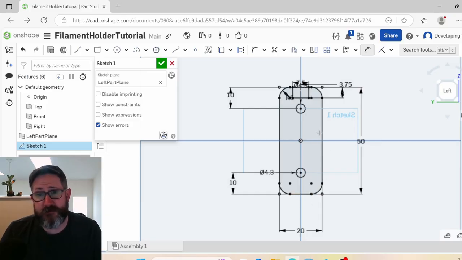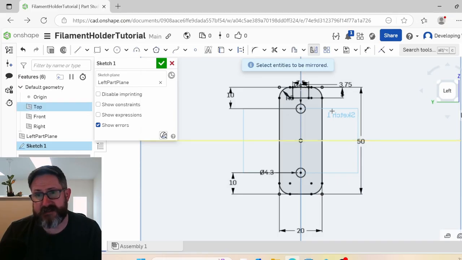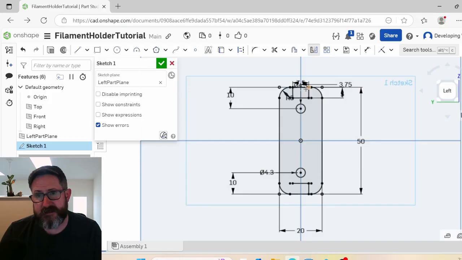So what I can do is I can use the mirror tool. If I click on mirror, you'll see it says select a mirror line. So we're going to hover over the horizontal line so that it's lit up. Click that, and now it says select the entities to be mirrored. So we're going to click on this line, this line, this line, and this line.